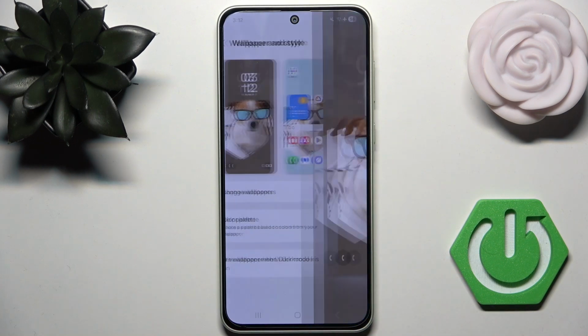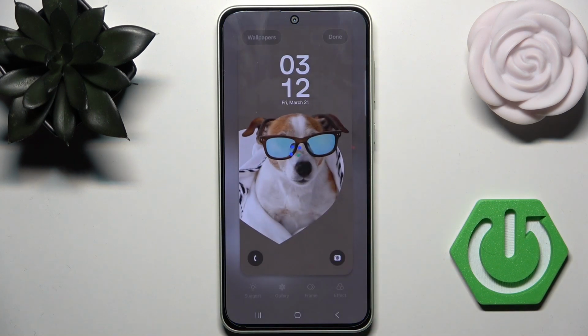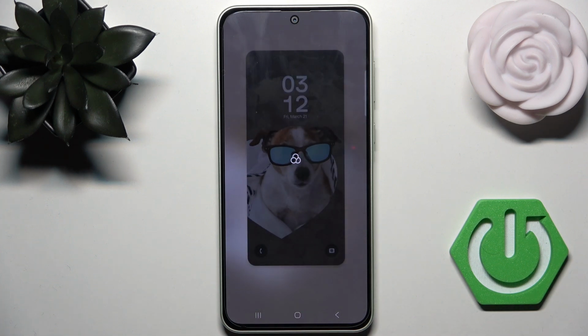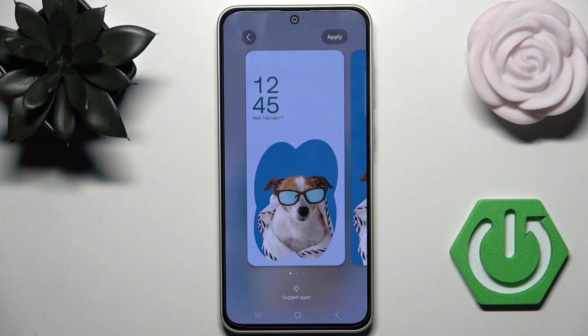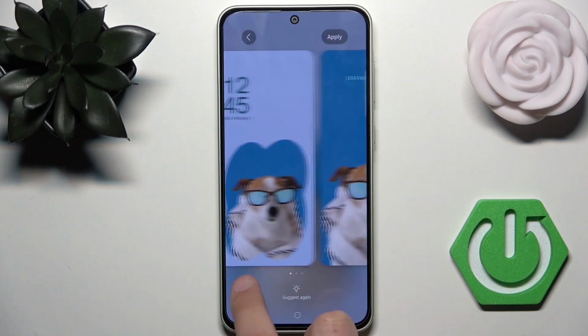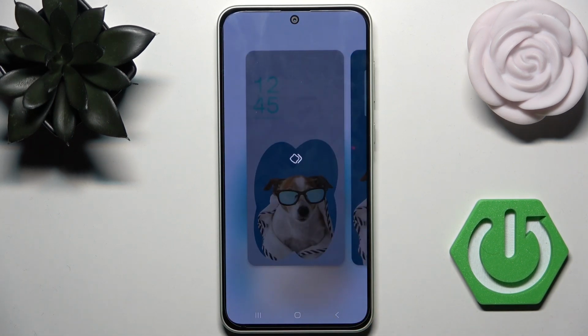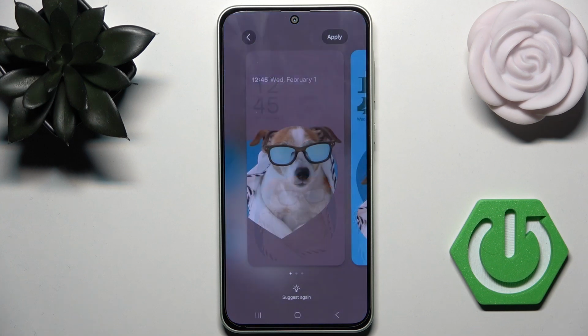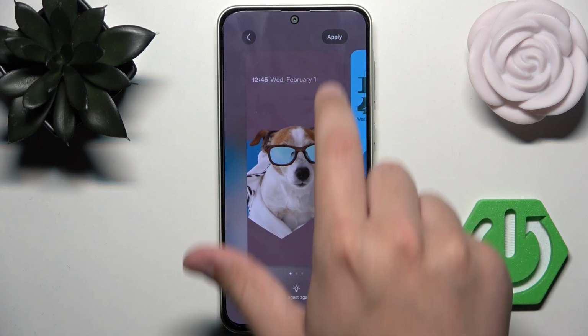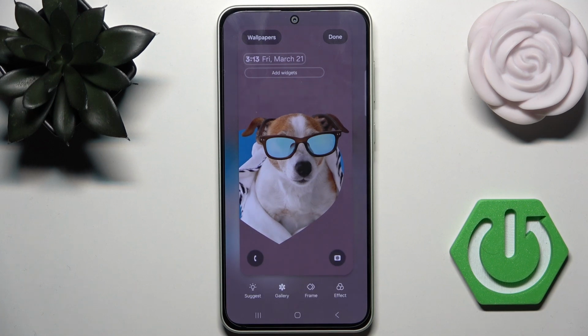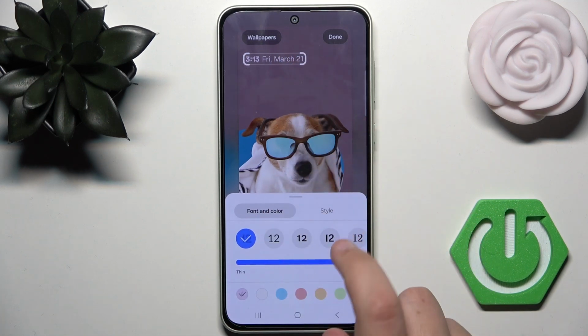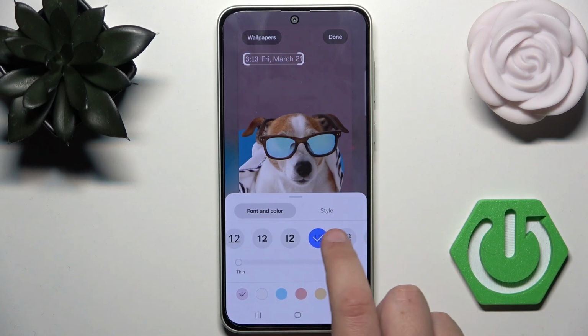And here, what else can we do? Let me show you. We can click suggest. And now look, we can make it suggest again until we find the one that we're looking for. Now, as you guys can see, we can click apply, and here we can also change the font and color.